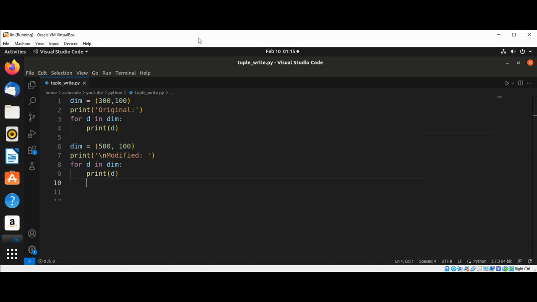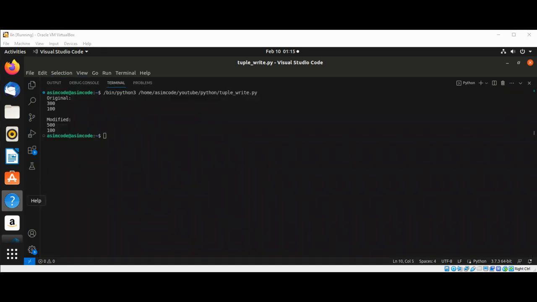So let's run our code. So that's the original one, and here is the modified. There is no error raised by Python because reassigning a variable is valid.